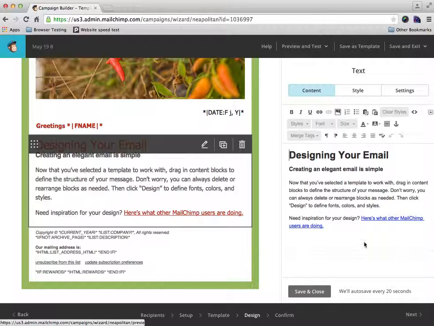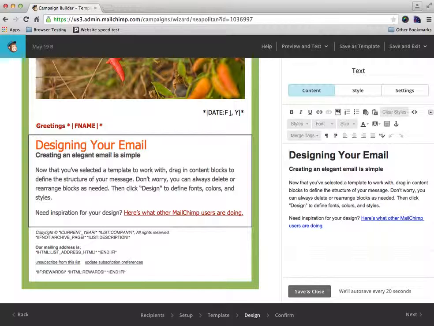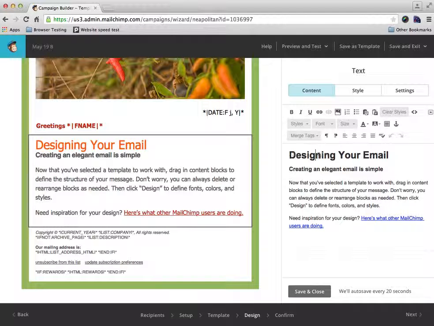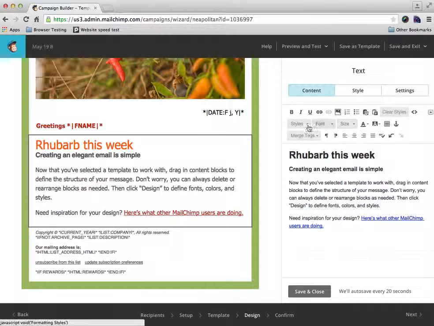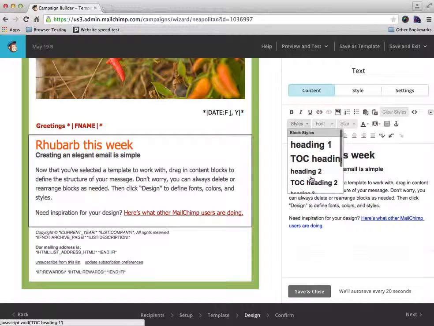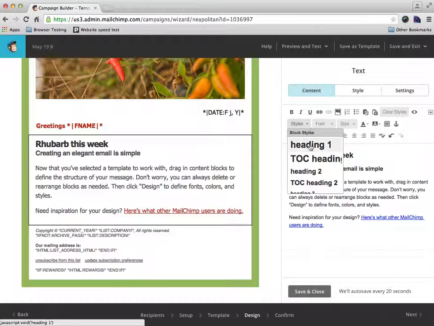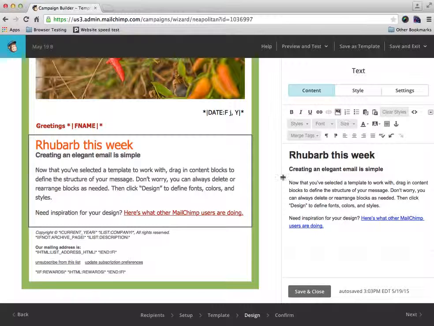Then you'll get this screen over here where you can do your editing. That orange title is an H1 heading. So you can just type in your new title here. Again, you can put in rhubarb this week. And you'll see it changes over on the left side and the color is there. So unless you change this to, say, a different style, a heading 2, then you'll see it goes back to black, because we don't have a style defined. But if you say heading 1, then you have that style.